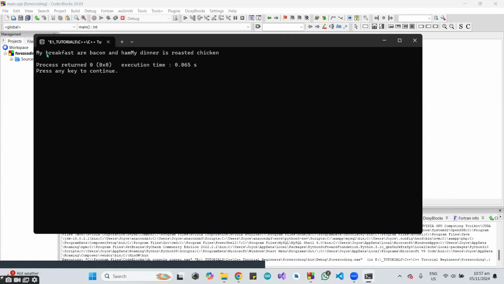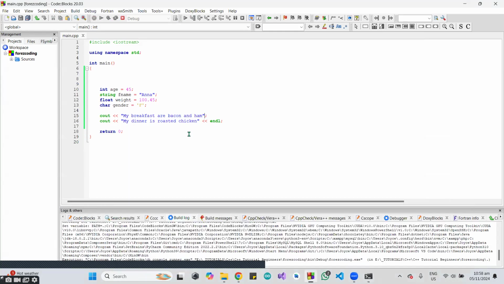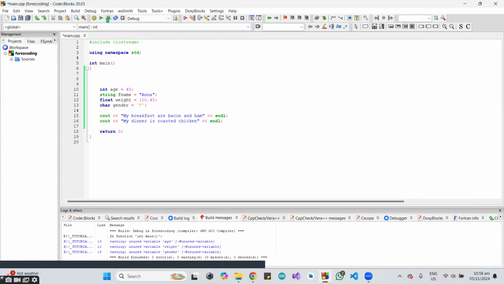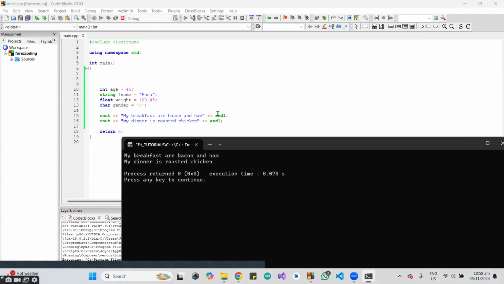So the text will be concatenated, as there is no next line or end line there. It will print the two outputs in our code in the same line, if we do not add an end line here. If we want to have an end line, then the other text will be printed at the next line, right? So if we add the end line here, the next output will show below.